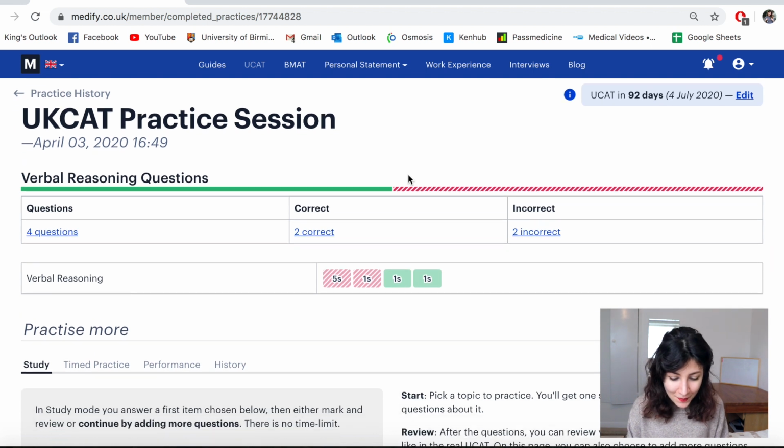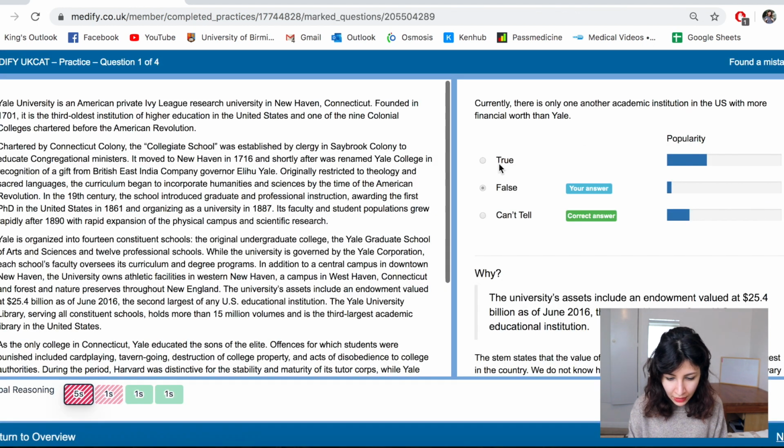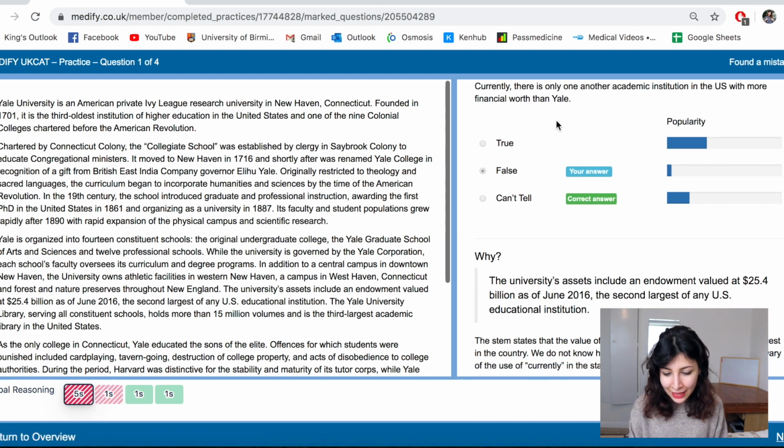There you go. So you can see that it's marked my answers and it's telling me that I've got 2 correct and 2 incorrect. Now, if I want to get feedback for each individual question, I just have to press here on the first question, for example. Here, as you can see, this was a question that I got wrong. And here it will tell you what I picked. So I picked false. This is the correct answer.